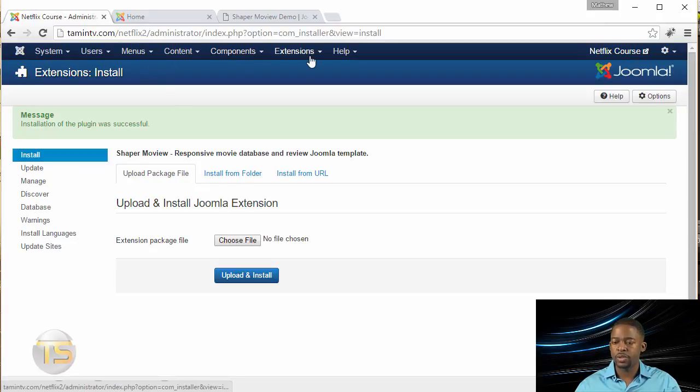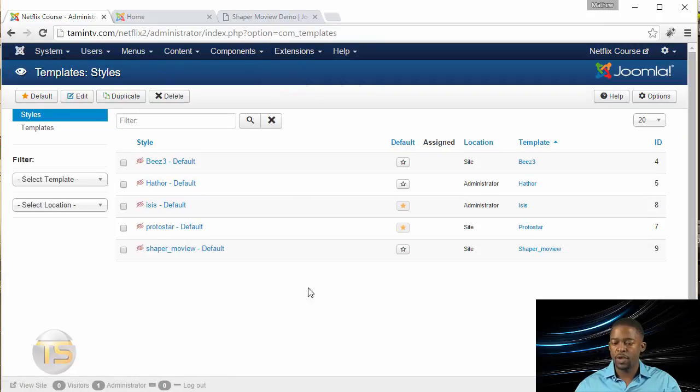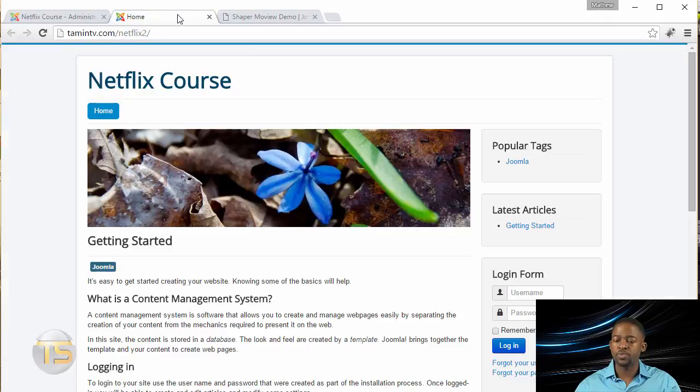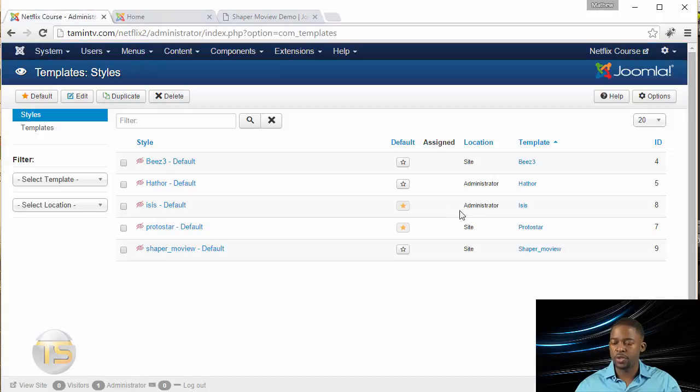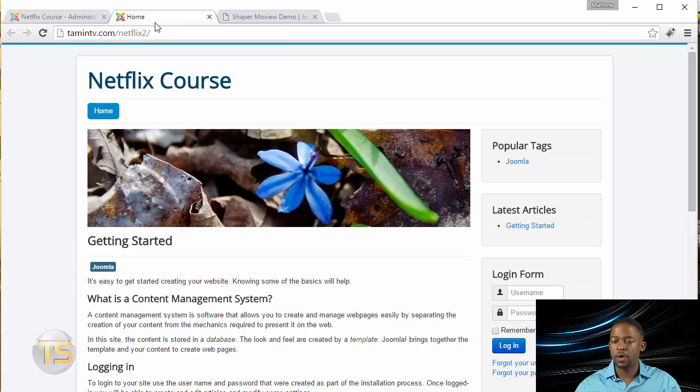Let's go over to extensions. You want to go to templates. When you go to templates, you notice here that the Shaper Move View has been installed. What we want to do is switch from making this one the primary template to this one. So you want to click on the default, click on that star, and that is going to change it. So now let's come back on the home page.